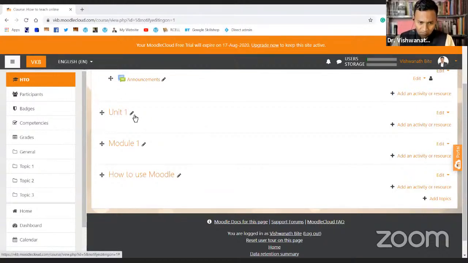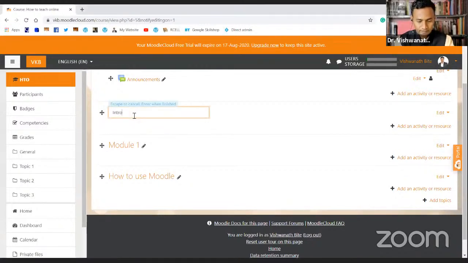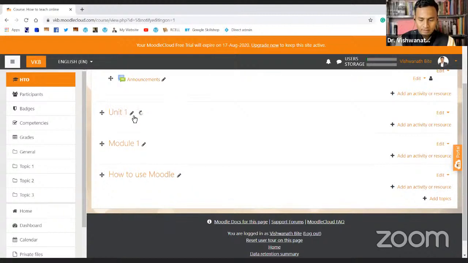Okay, now in unit 1, I'll just change it again to introduction. Okay, because when we are starting any course, the first part should always be introduction. That's what I believe. And in introduction, now I want to add some activities. Now we are actually talking about from here onwards. We already have created this structure. Now how to add course material, how to add assignments, how to add files, videos, whatever it is. That's what we are going to see from now onwards.